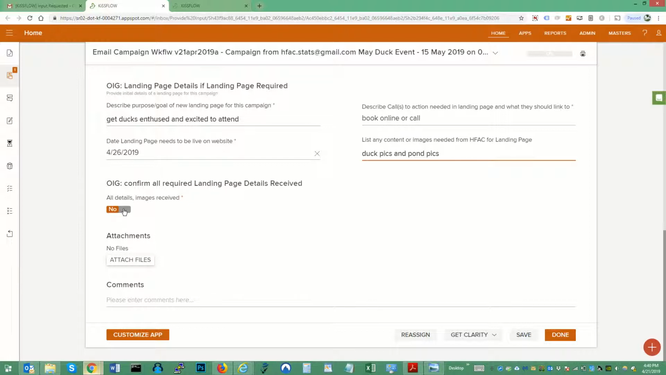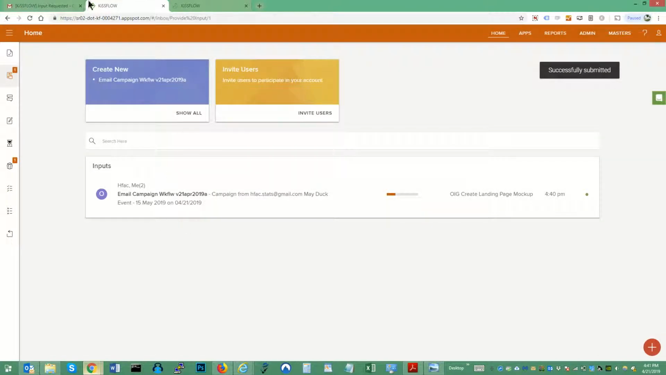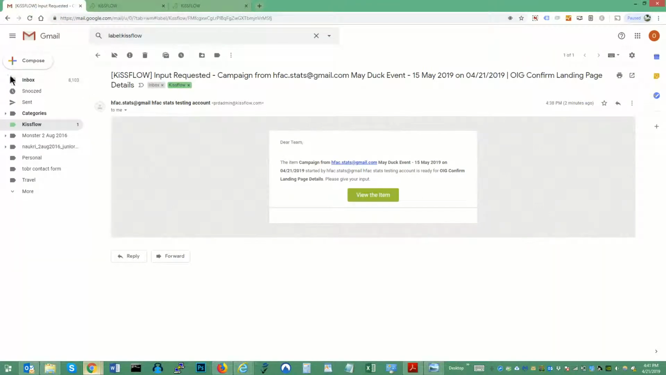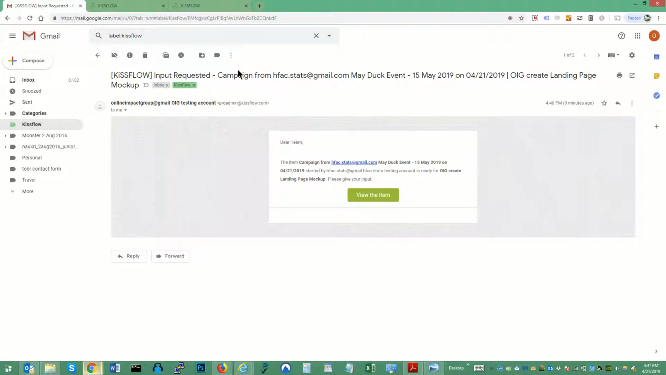Now, confirm all required landing page details received. Not yet, but this is a little glitch in the system that I haven't fully flushed out yet. But we basically will need to make sure we have everything ready to make the landing page. Anyhow, so I did that, and then let's see if I get another. I go back to my inbox here. I'll have one from ourselves actually, and then go back to the item.